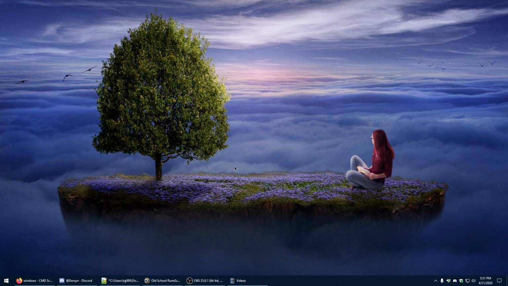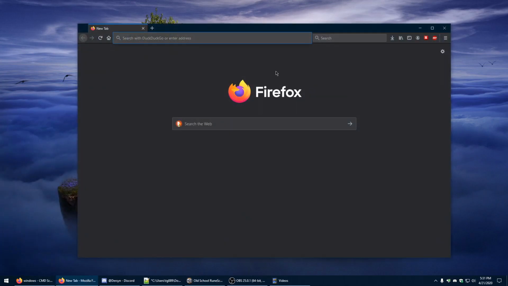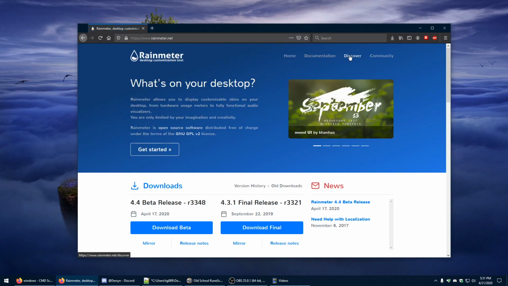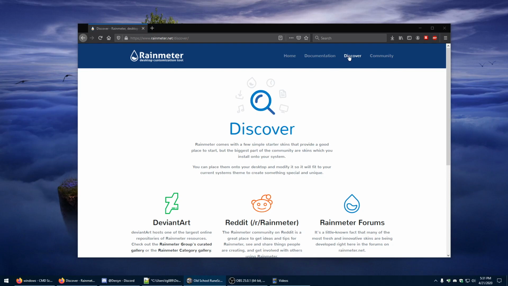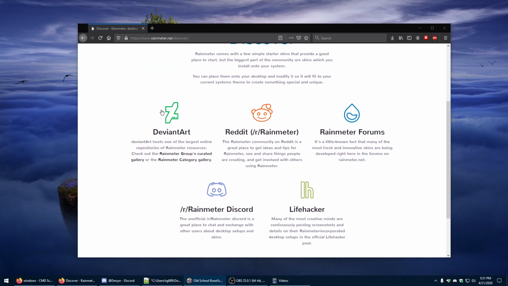Those Illustros are really functional and really great, but there are some really cool skins out there, and I want to show you quickly how you can find them. If you load up Firefox and go back to the Rainmeter website, rainmeter.net, you can go to this Discover page. There's a whole bunch of different sources you can look to for these skins.